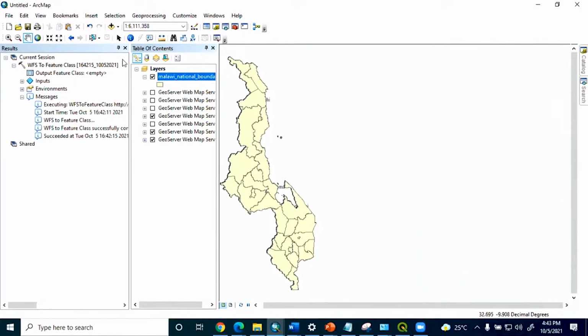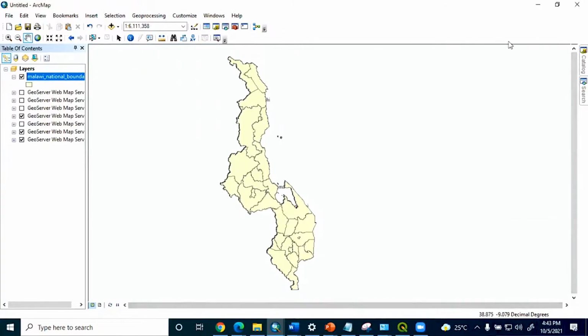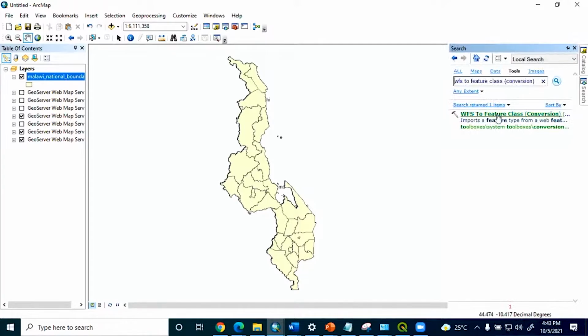In other words, you just have to use a tool, and this tool is from this search, WFS to feature class. So that's how you consume web map service, web feature service, and web coverage service. The web map service is for getting just a raster, which is basically a picture. You can only overlay with it. You cannot do much with it, and it's just for portraying data.